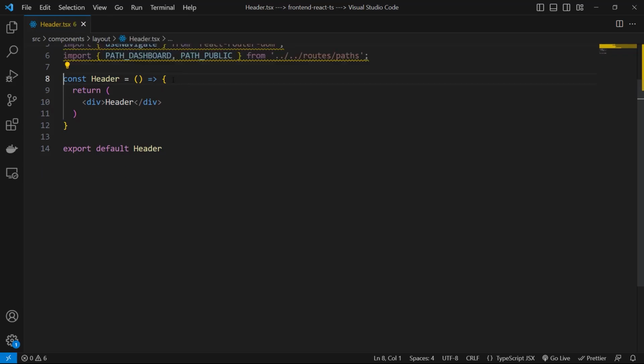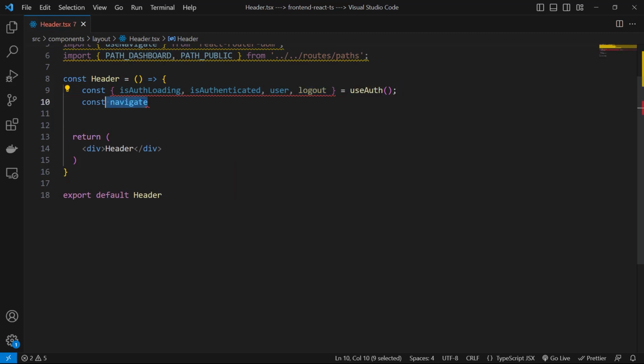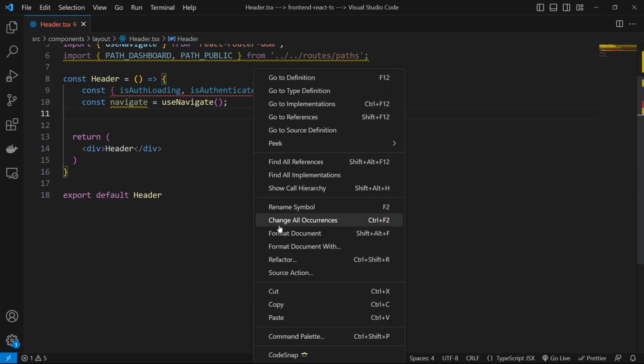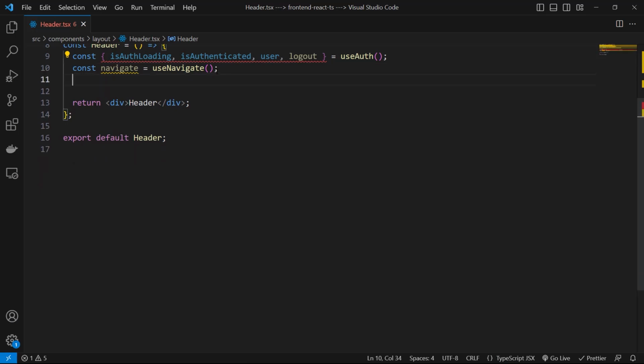That's it. So inside of the body of this component, I want to import some things from the useAuth hook, and I will destructure all of them here to use them. So I want to have the isAuthLoading and isAuthenticated, and also the user and the logout from the hook. So we will destructure them here, and also let's create the navigate, which equals the useNavigate hook, and we'll use it here. So let's format the document and continue.